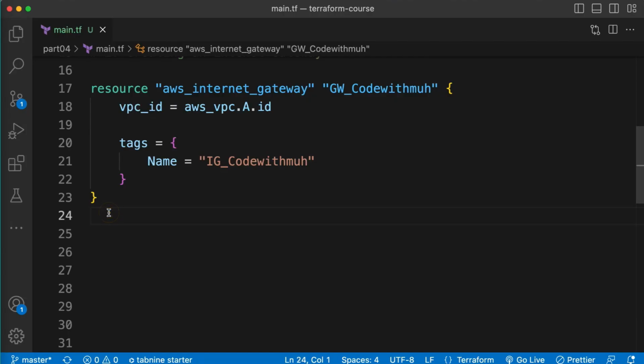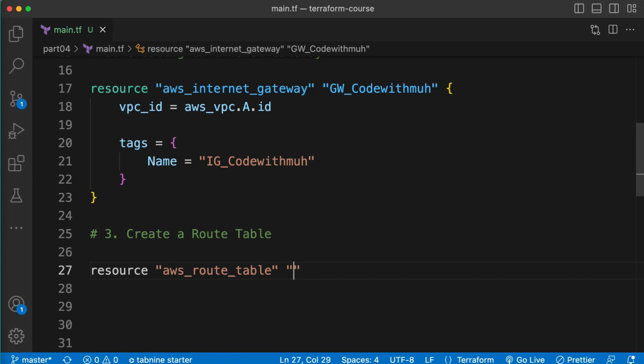So this will be our number 3 resource we are going to create here, which is to create a route table. Here we need to create a resource, and the resource name will be route table, and the name will be route table CodeWithMuh.